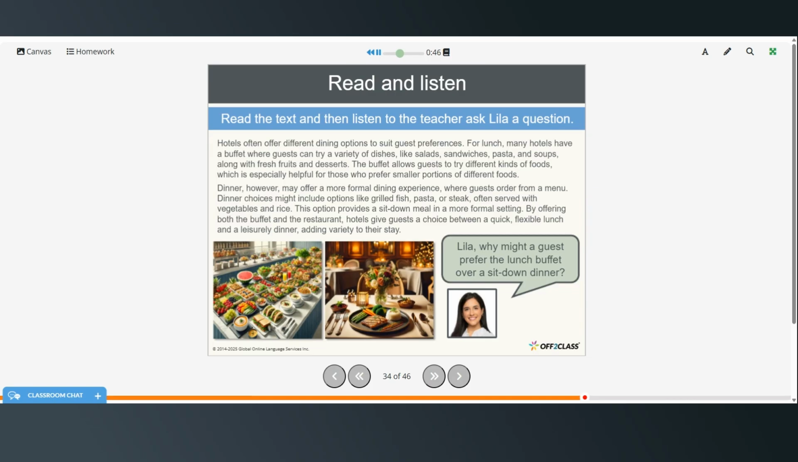Dinner, however, may offer a more formal dining experience, where guests order from a menu. Dinner choices might include options like grilled fish, pasta, or steak, often served with vegetables and rice. This option provides a sit-down meal in a more formal setting. By offering both the buffet and the restaurant, hotels give guests a choice between a quick, flexible lunch and a leisurely dinner, adding variety to their stay.